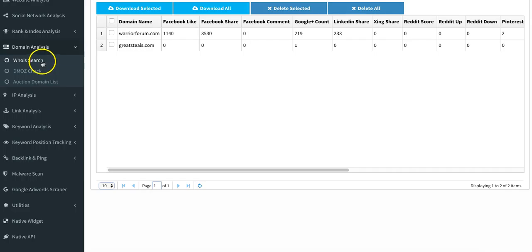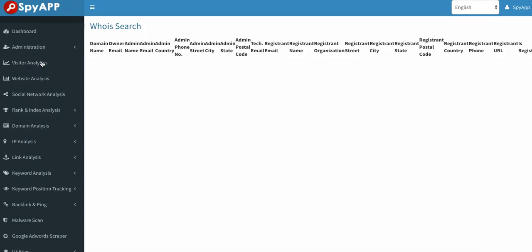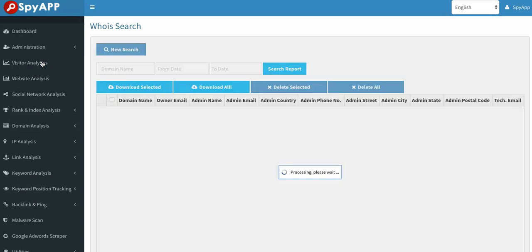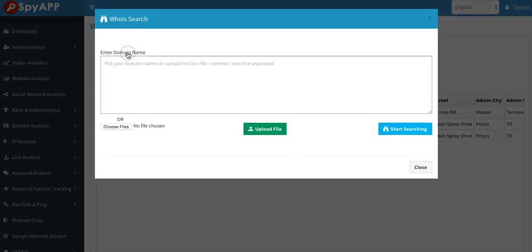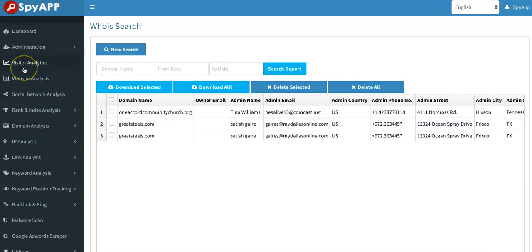Domain analysis includes Whois search, meaning you want to find out who owns that website. If you do it manually, it's going to take you ages. With our system, you click on new search. If you have a list of websites, you can click on choose file and click start search. Basically, it will give you the email address of every single one of the people who own those websites. You can download it by clicking here and clicking on download all.